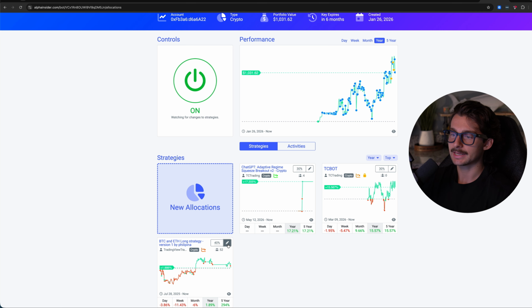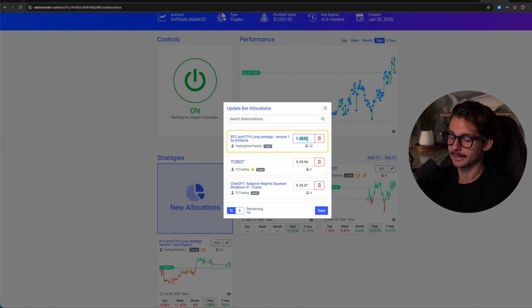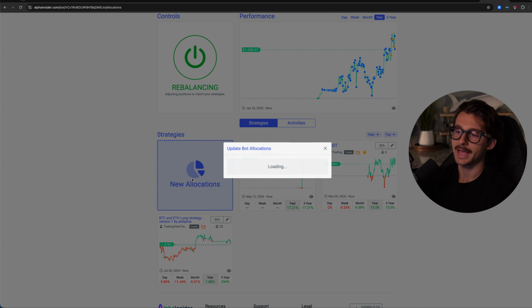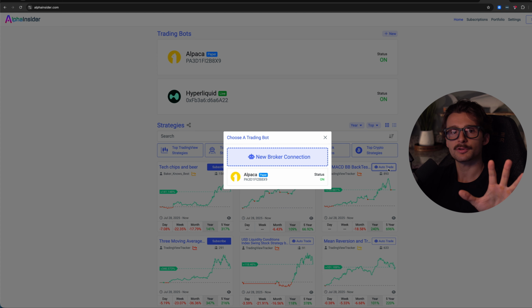On this page, I can easily come in, edit my allocations by hitting the pencil icon and going in and dropping my allocations down 30%. Maybe I want to go down 20% here. Then maybe I want to go to add allocations and add in something new that I either found or I was working on. I mentioned before the broker connection, the 5th input.